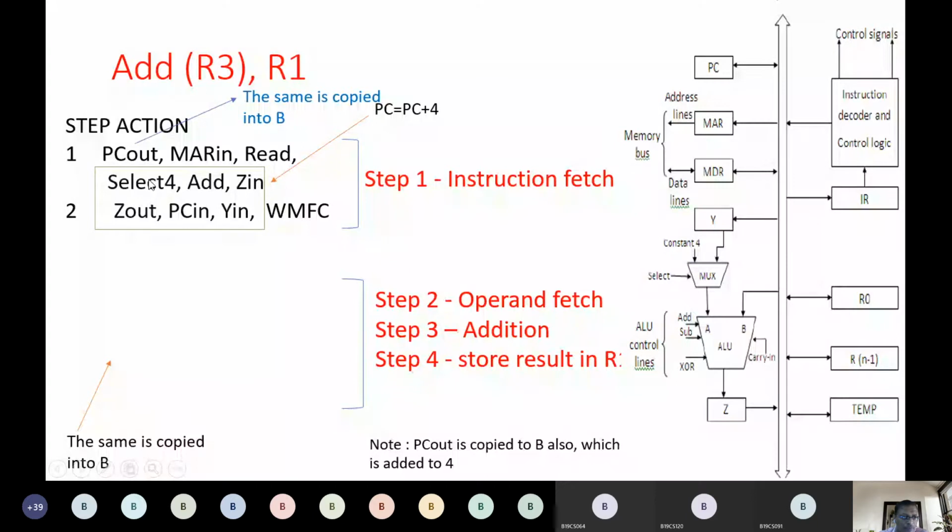What it does, with these statements in the square box, is increment the address in PC so that it can fetch the next instruction. You can see select 4. In the multiplexer, select will choose the constant 4 and give it as an input to A. Next, add. So it needs to add A and B.